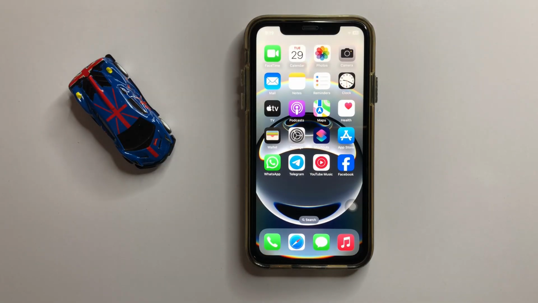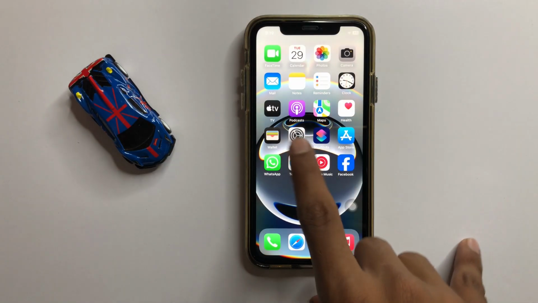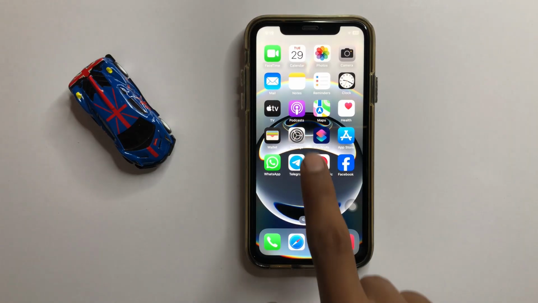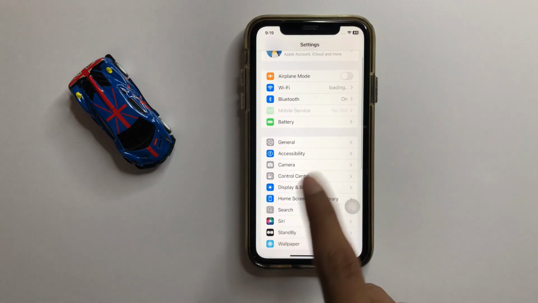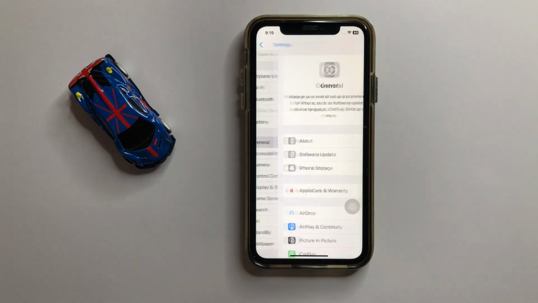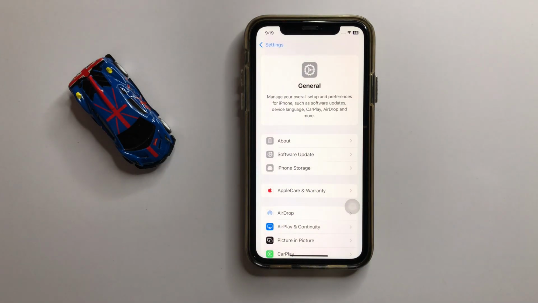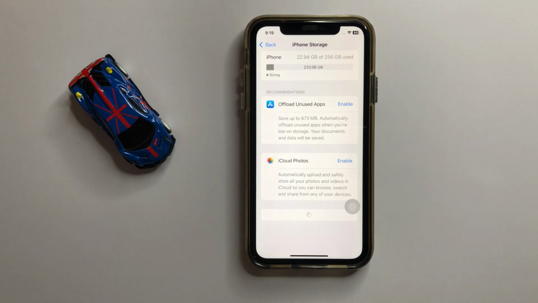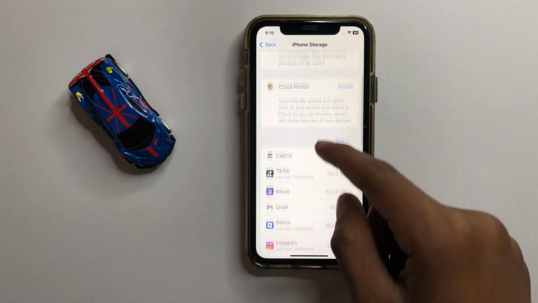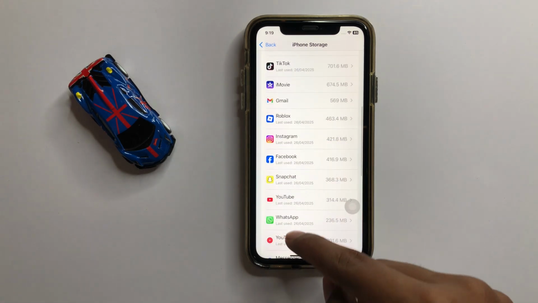If it doesn't fix your problem, then open your settings. In settings, scroll down and click on general. After clicking on general, then here you can see the option iPhone storage. Now click on iPhone storage and then scroll down and click on Messenger.